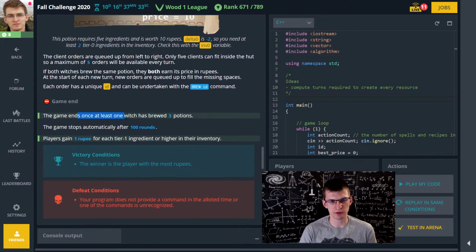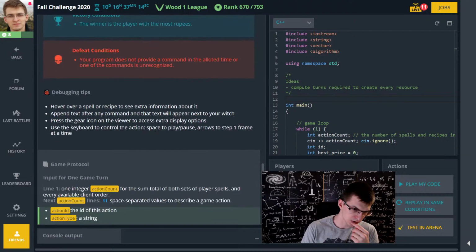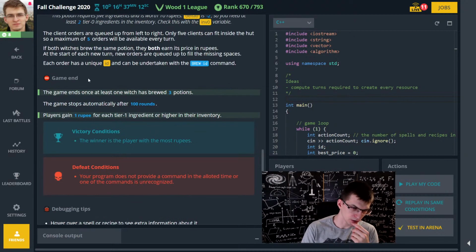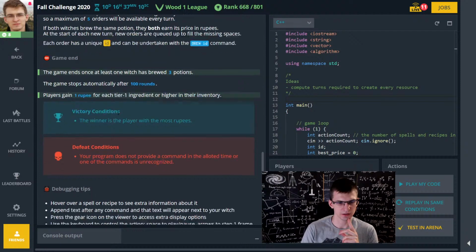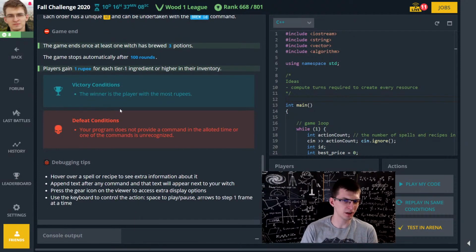The game ends once at least one witch has brewed 3 potions. This is also a change, and that's why it's highlighted in green. Previously it was 2 potions. Now the game is longer. Players gain 1 rupee for each tier 1 ingredient or higher in their inventory. Like, oh, at the end, fine. More like a tiebreaker then?